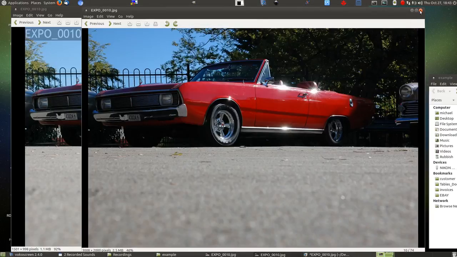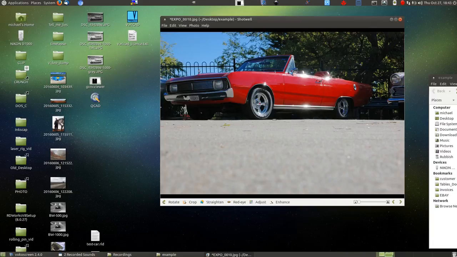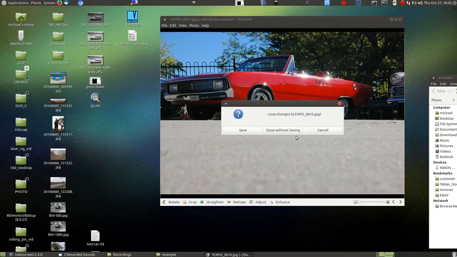Well, there you go. There's just a couple of things that I do with open source software. Now, the scripting with Linux is particularly easy. I won't show that right now, but this is just enough of a taster.